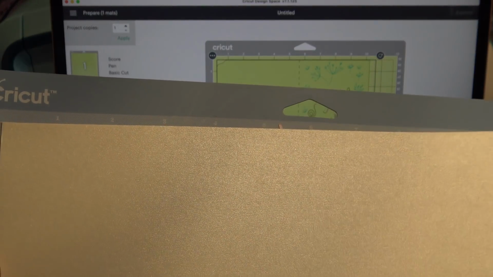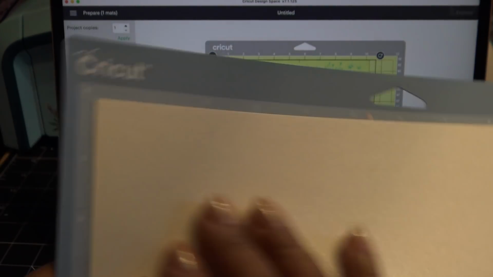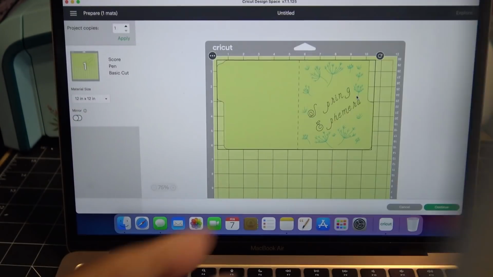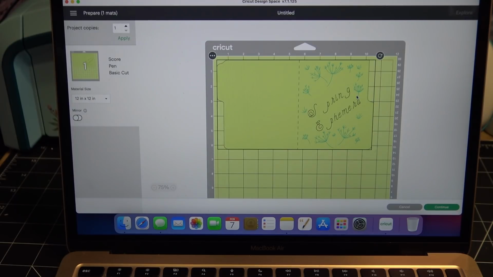I'm going to put this paper, it's actually pearlescent paper. We'll see if it writes. I have no idea why this machine wanted to aggravate me so much the last few minutes, but it's okay. We got to figure it out. Actually, we didn't, because I don't know what made the difference. I just started over. It needs the score, it needs the pen, and the basic cut, right?